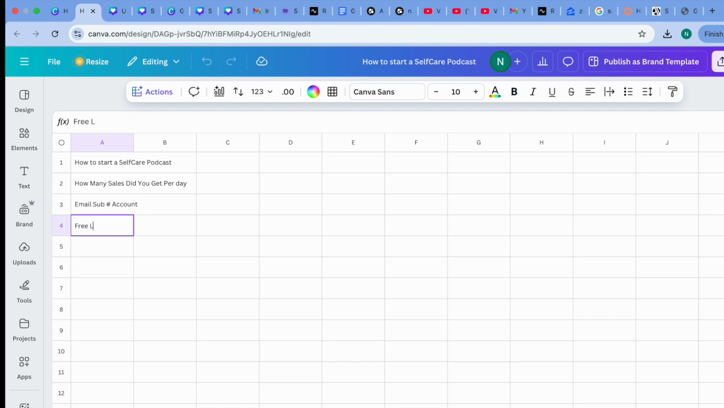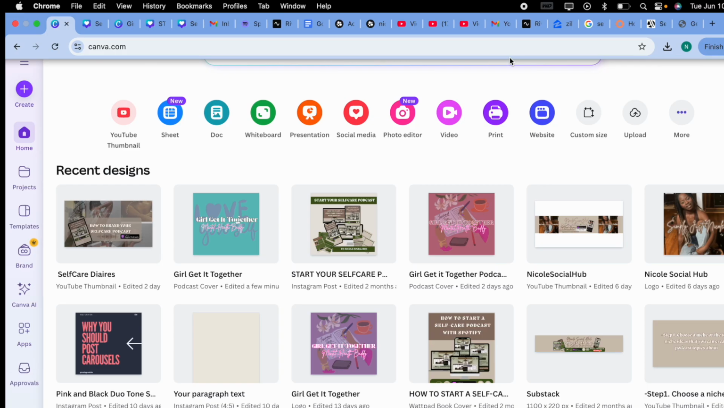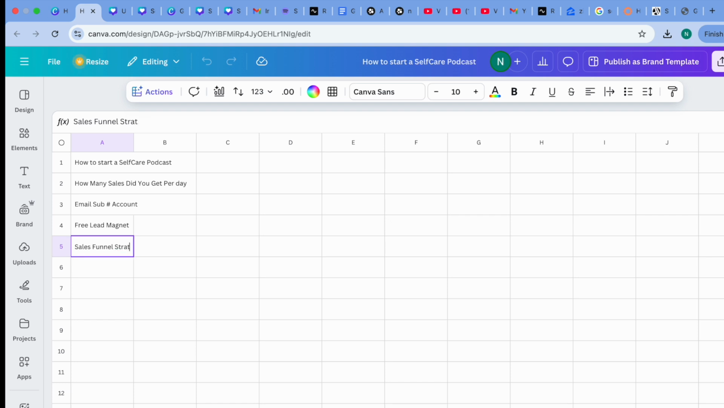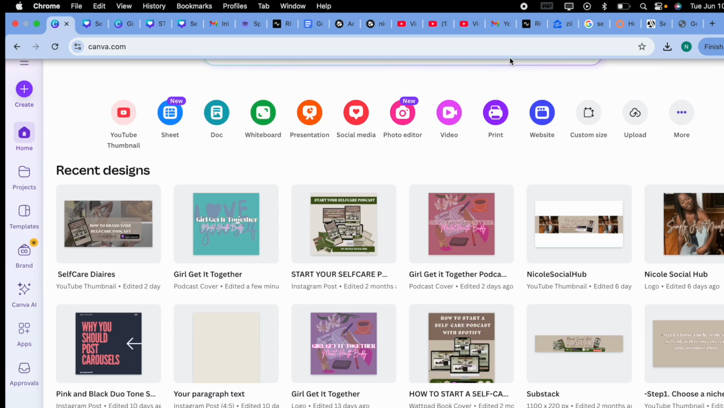However, free lead magnet that you use. And just so much you could label it and just put in over here your sales funnel strategy for selling your ebook, which I'm trying to figure that out too. Sales funnel strategy. I need to make a podcast episode about that as well. Sales funnel strategy, stuff like that.